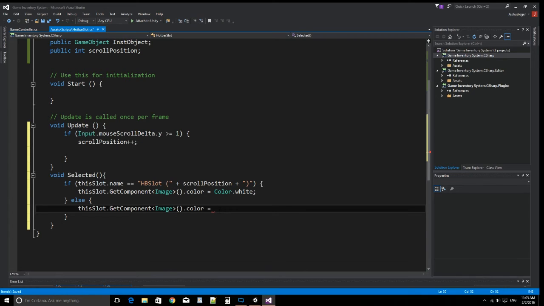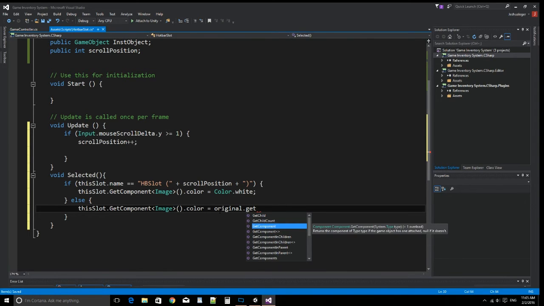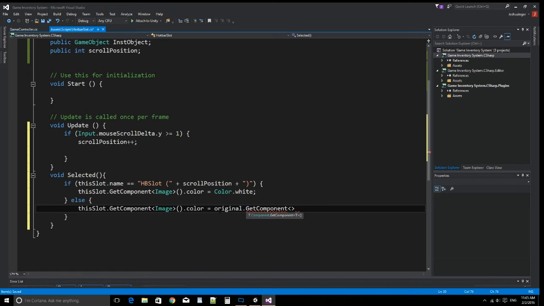Okay, there we go. So equals original dot get object, get component image dot color. All right, so that will make this slot image color equal the original image color. So let's just save this and see what this does.